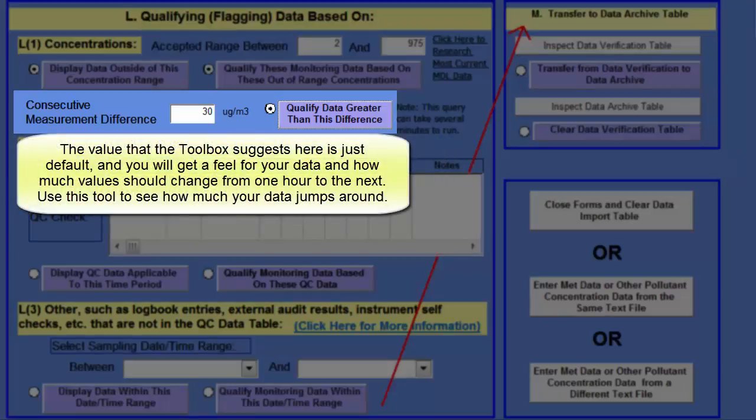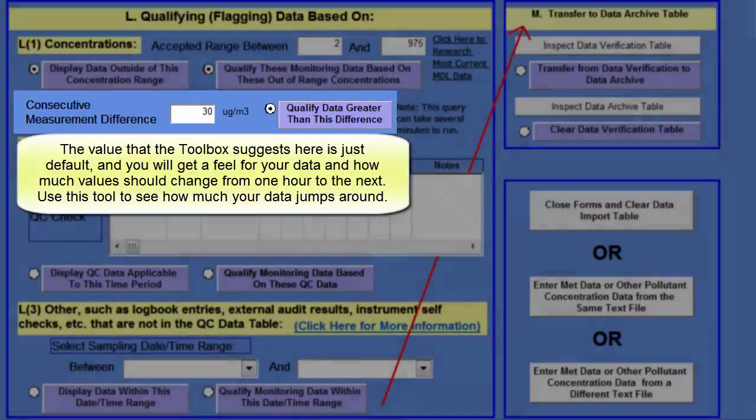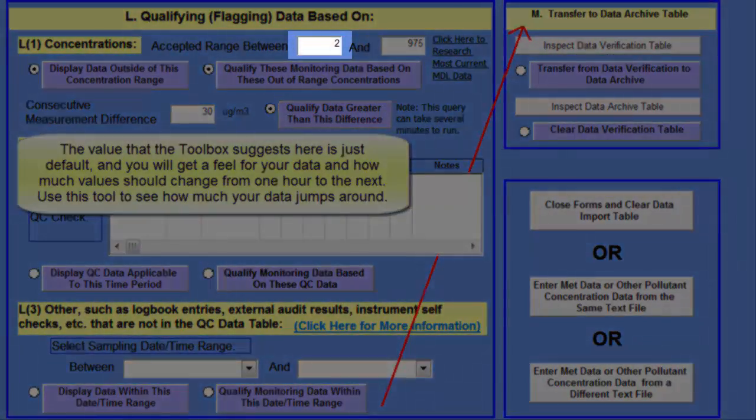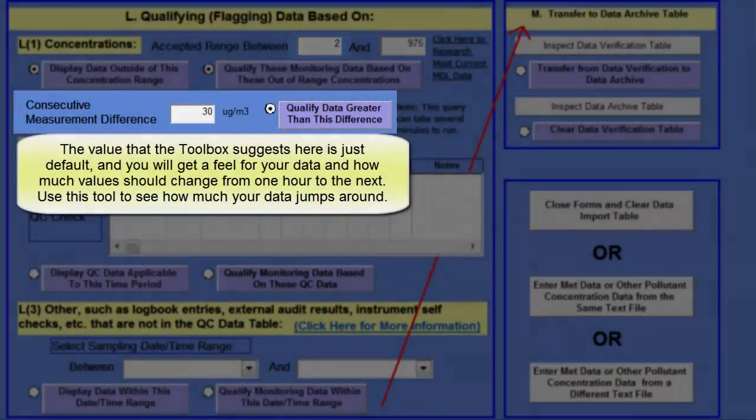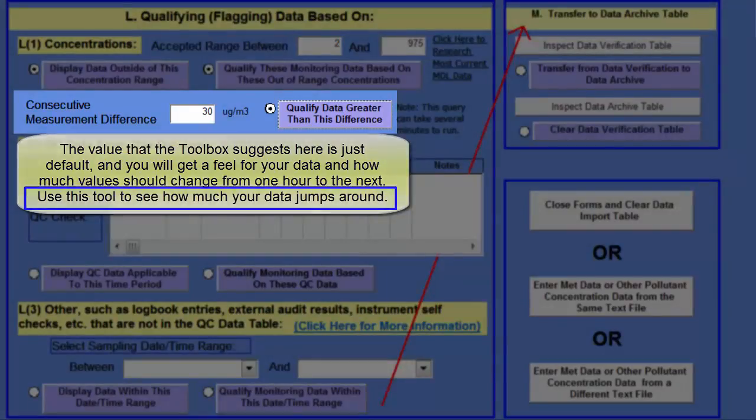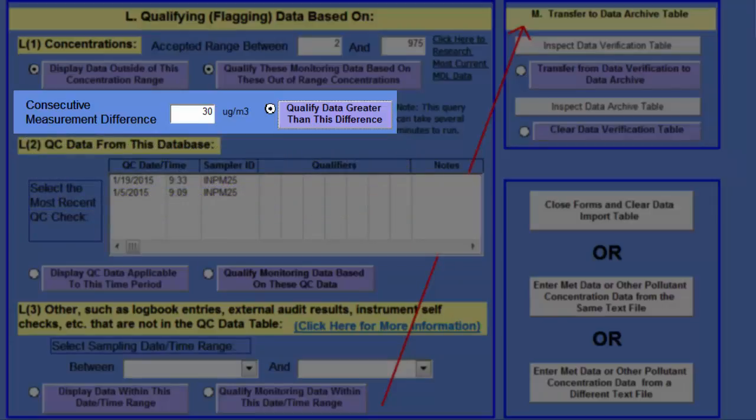The default value for the consecutive measurement difference is set by the toolbox as 3 times the default minimum of the reasonable value range. Since I changed the minimum value range from -10 to 2, I want to try changing the consecutive measurement difference from 30 to 6.